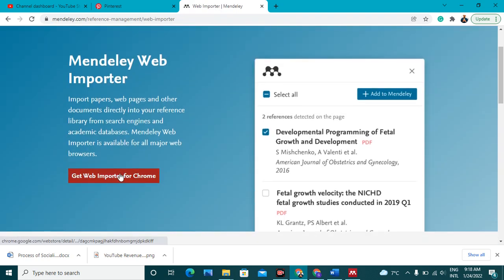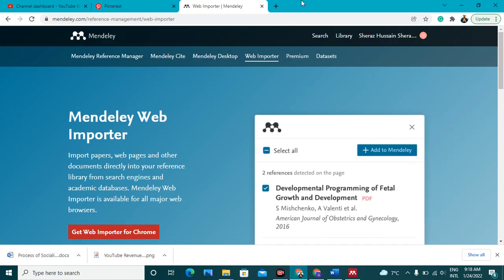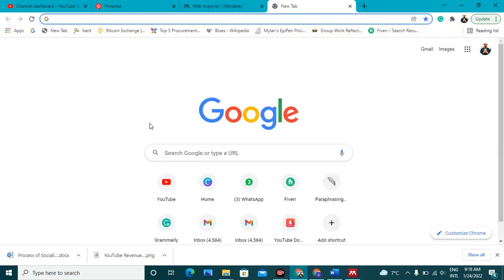From there, click here. I have already installed the extension. This is the extension for Mendeley web importer. What you also have to do is install the Mendeley web importer for Chrome. So after doing this, I'm going to search for some articles.